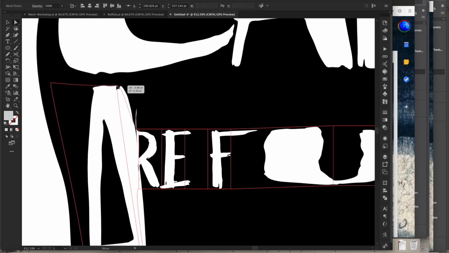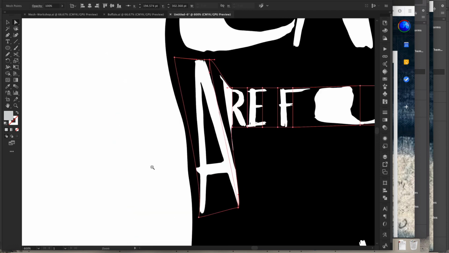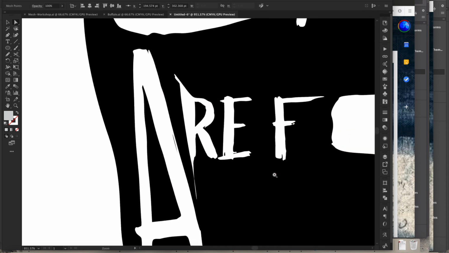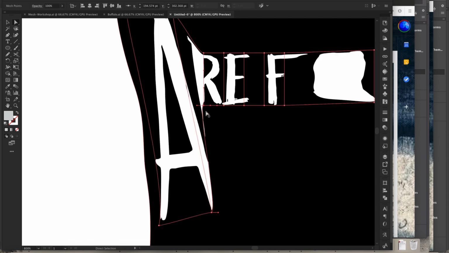So if we want to bring this in and over that way a little bit, just to make it lean a little bit more like that, then we can change this point up here. And it's really important just to use your shortcuts.